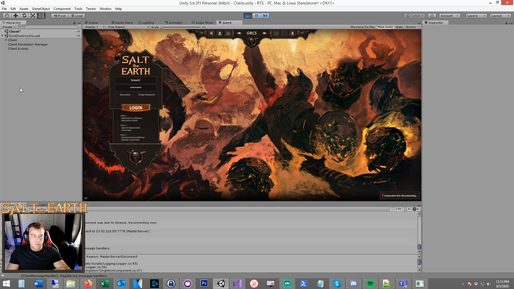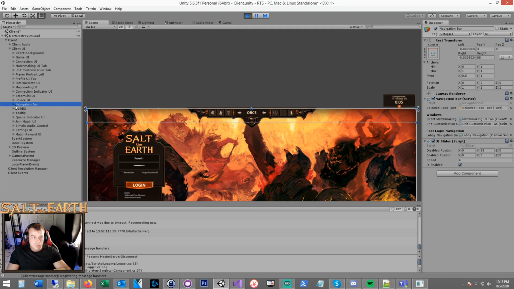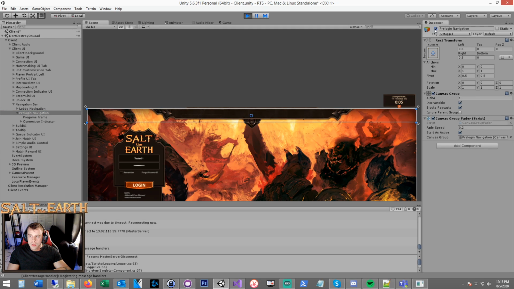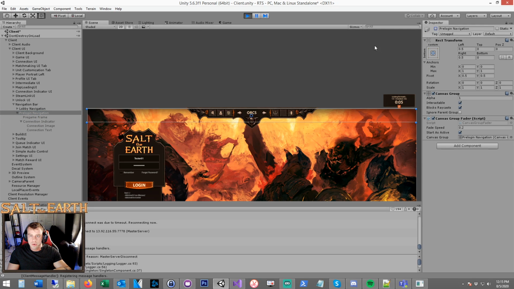Okay, let me check something here. Client UI, navigation bar. So that is that. Lobby, what is the pre-login navigation? I don't even think we're not even using that anymore.